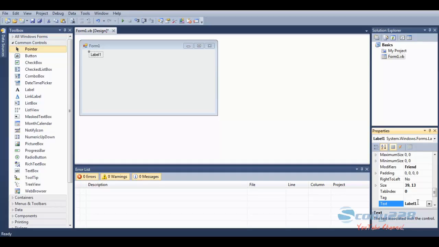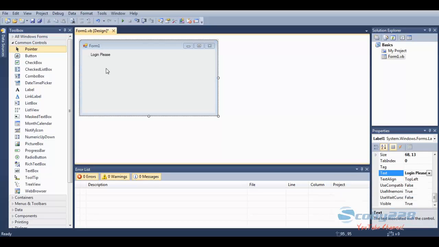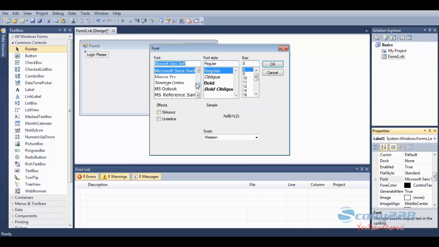So on your properties over here, you have a whole bunch of just settings for the object. So all the settings are available here. They're also available in the code. So I'll be going over that later. So change the text over here to login, please. And you can change the font and the size from the properties menu also. So you have all the fonts.